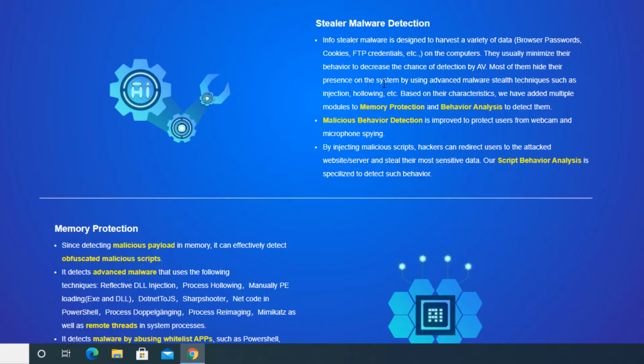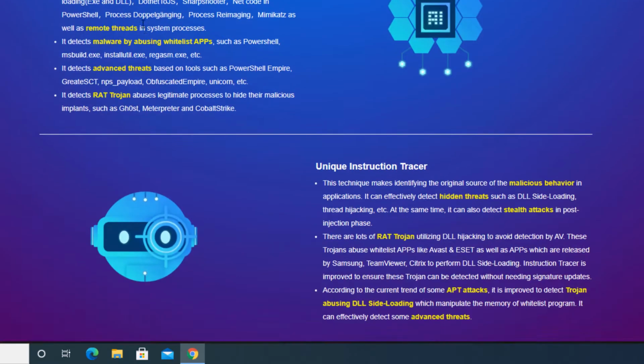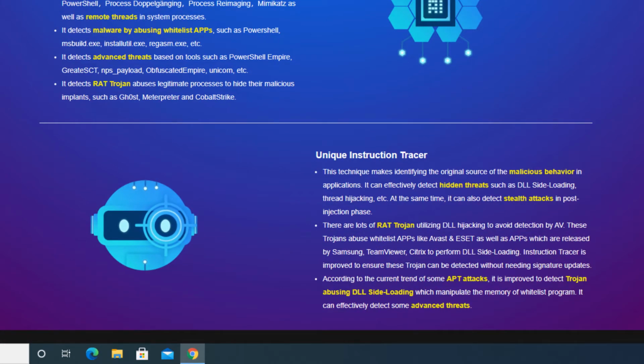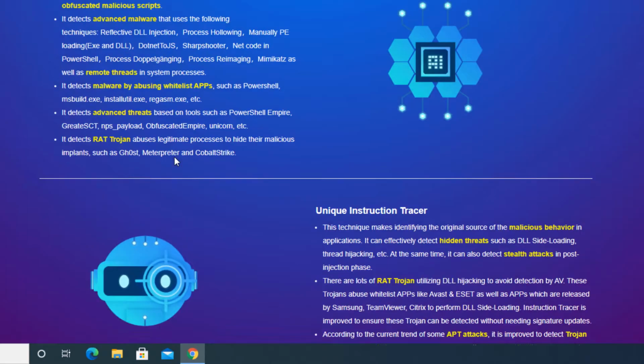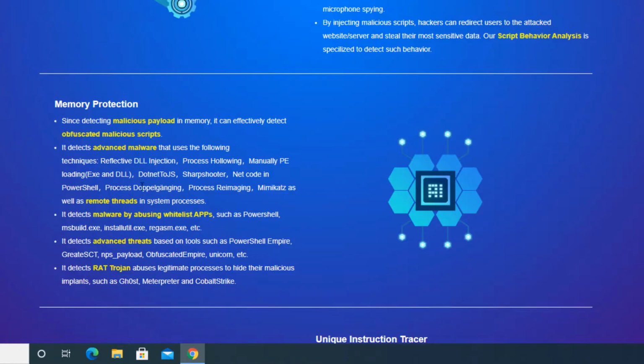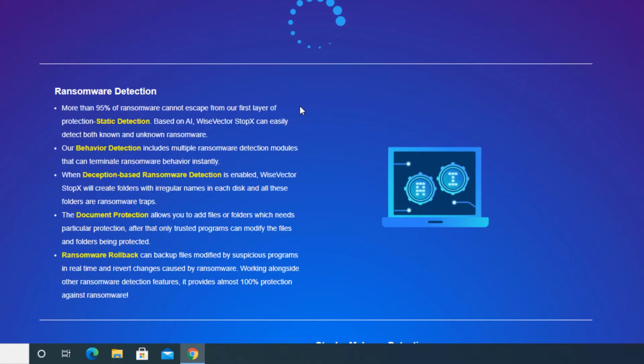If you wanted to read all this, I can post a link in the description. I'm not going to bore you with all this information, but it does come with memory protection and a unique instruction tracer. So it does have quite a bit of features that are beneficial to the security world.